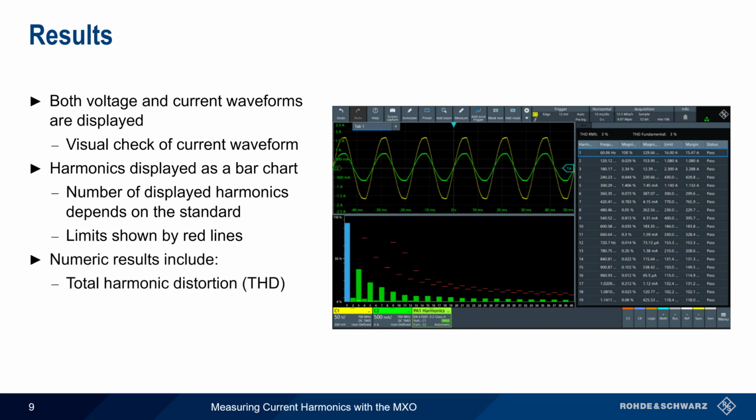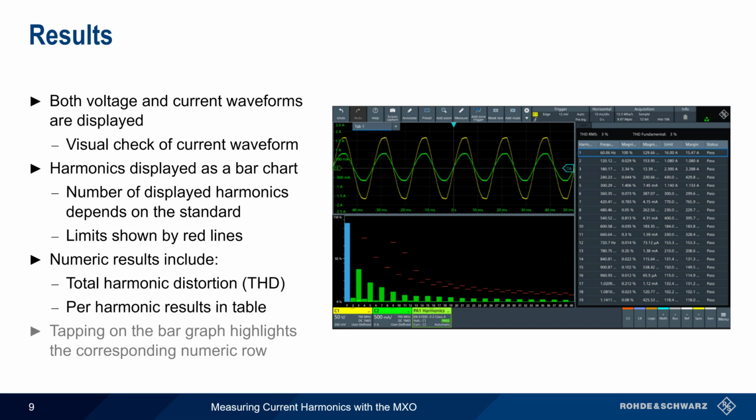which include total harmonic distortion, as well as per harmonic results in table form. This includes values such as frequency, magnitude, limit, margin, etc. Tapping on a bar in the bar graph will highlight the corresponding row in the numerical table.